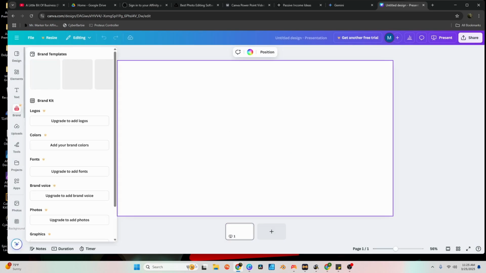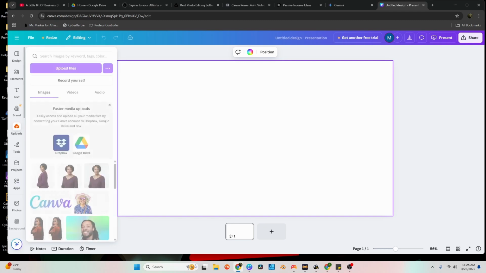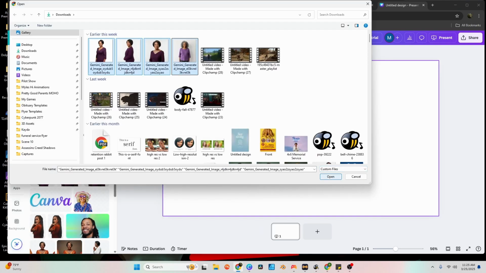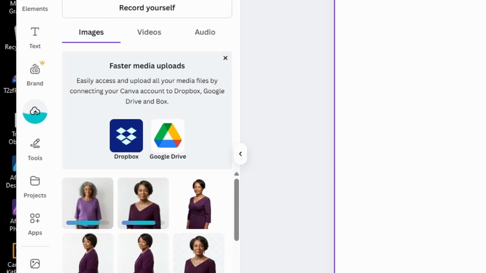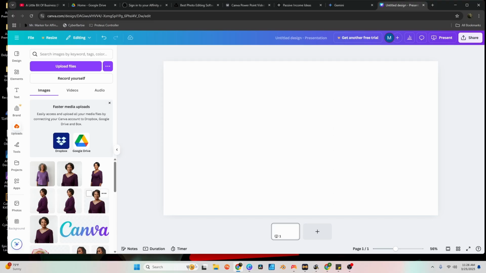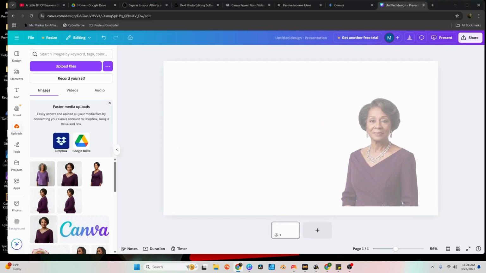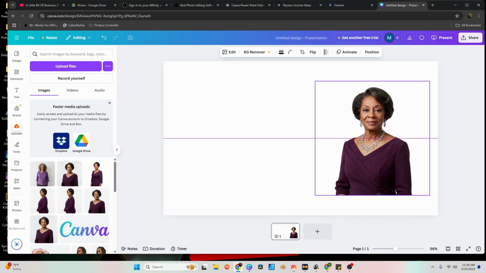All right, now you're gonna scroll down until you see uploads. Find your photos and click open, and they'll appear right here. Now take your photo and drag it right onto the canvas and then release. Now, if you'd rather just cut your photos out, I got a tutorial to show you how to do that right here.